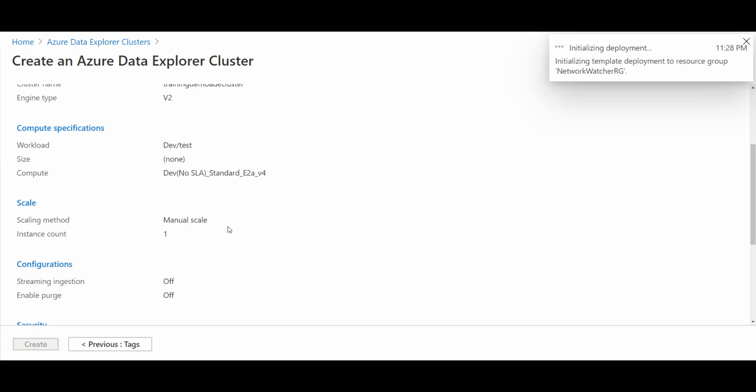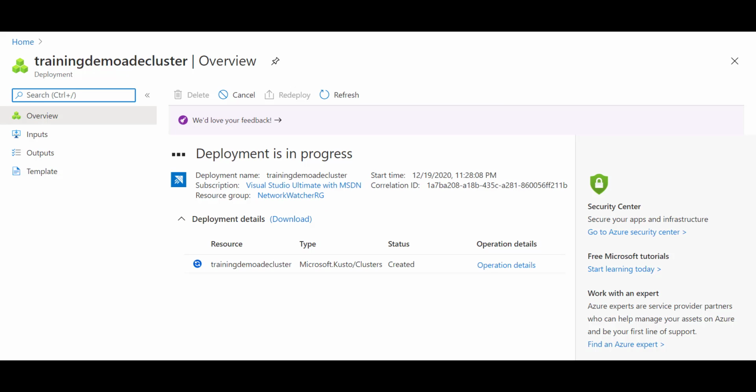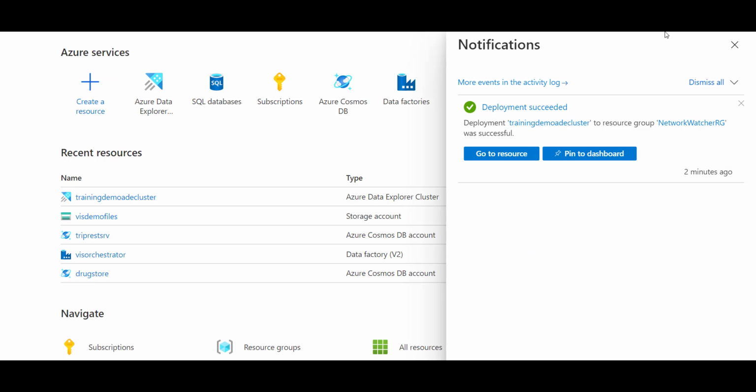So once it starts creating the cluster, you can see that it is already submitting the deployment, and the progress will be shown on the leftmost menu, and it will take a while before the deployment gets completed and the cluster actually gets created. So as you see now, the deployment is in progress, and shortly you can see the cluster being created. Wait for the deployment succeeded message to arrive in the notification, which means that your cluster has been successfully created.